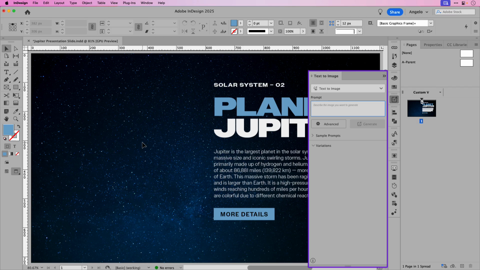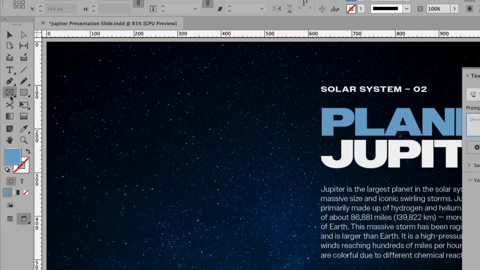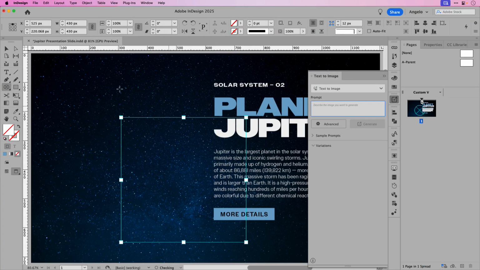Before we generate the image, let's create the image frame. Make your way over to the left-hand side in the Toolbars panel, click and hold the Rectangle Frame tool, and choose the Ellipse Frame tool. Click anywhere on the page, and in the dialog box, let's make the width and height 430 pixels. That's a good starting point, and click OK.